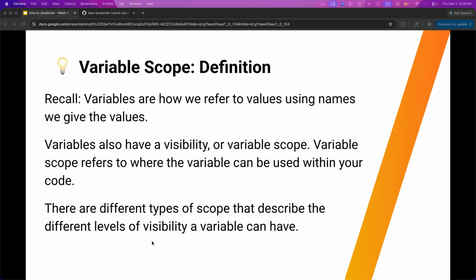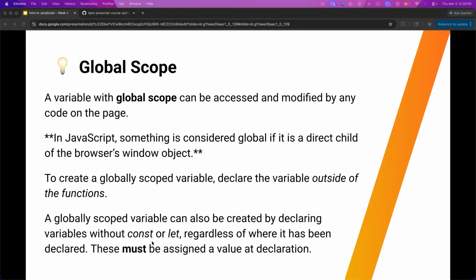Like, can you call it? Can you change it? It'll make a little more sense as we look at examples, but basically it's where can you use the code? Where can you use the variable in your code? So there are different types that we can have. We can go on to the next slide.